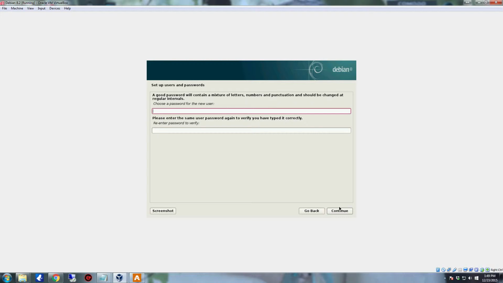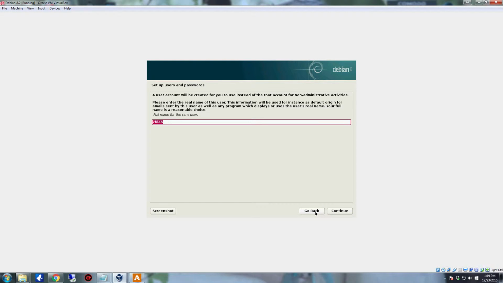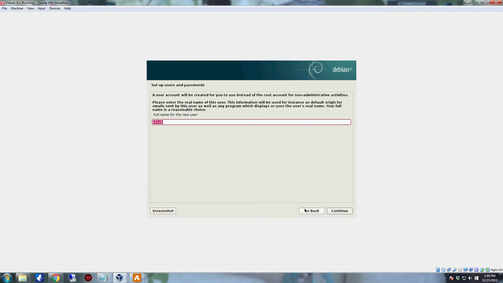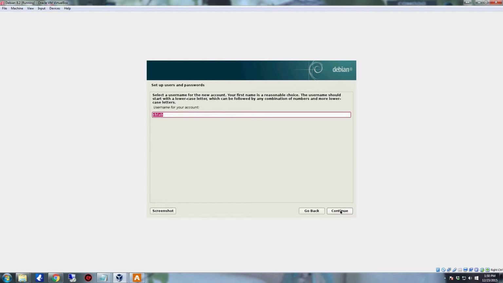Choose password for the new user. Now, keep in mind, I'll go back real quick. Right here, full name. You can actually put in your full name. I'm not going to put in my full name, I'm just going to put in CB Lab. The full name, you can put capital letters in. Whenever you get to this one, this is the username. For the username, you want all to be small letters.